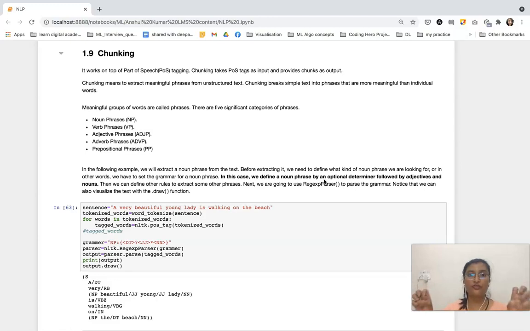That means groups of words which will be phrases, and those will be more meaningful as compared to the individual words. So we can have these many types of phrases: noun phrases, verb phrases, adjective phrases, adverb phrases, prepositional phrases, like this.